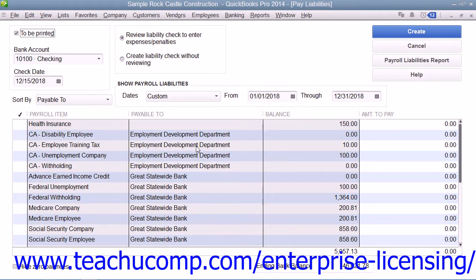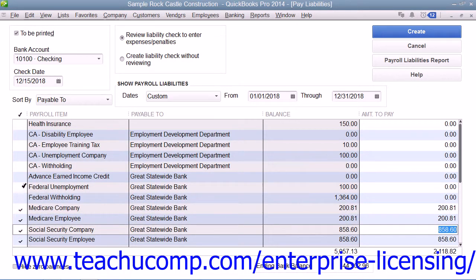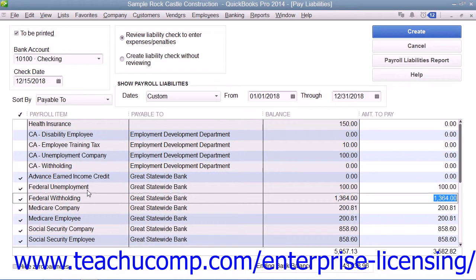In the Pay Liabilities window, you would place a check mark next to the individual payroll liabilities that you want to pay with the custom liability payment. If you want to create checks for printing, ensure that the To Be Printed check box is checked. Next, make sure that the option button for Review Liability Check to enter expenses and penalties is selected, and then click the Create button to create the liability checks.